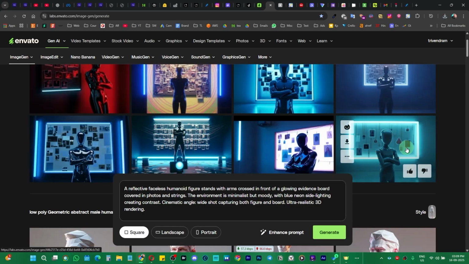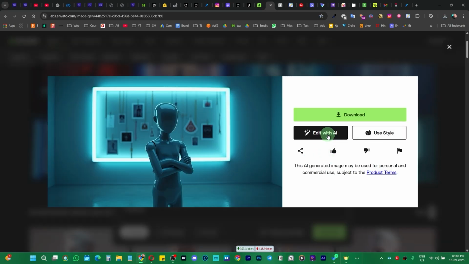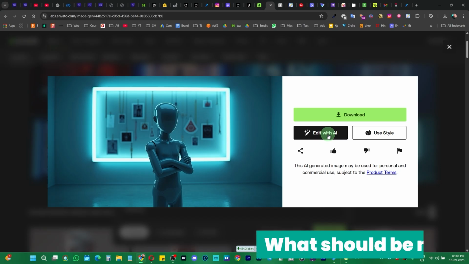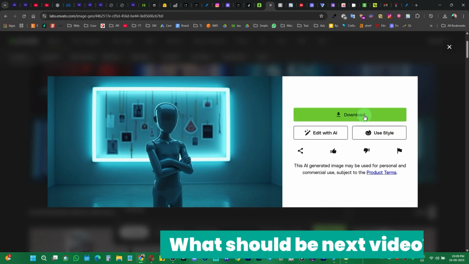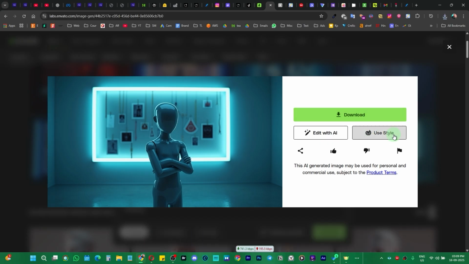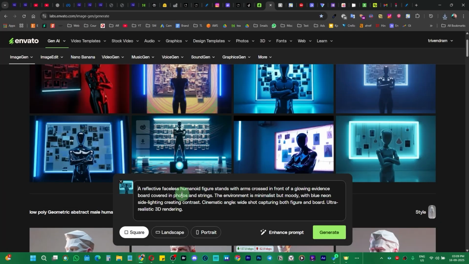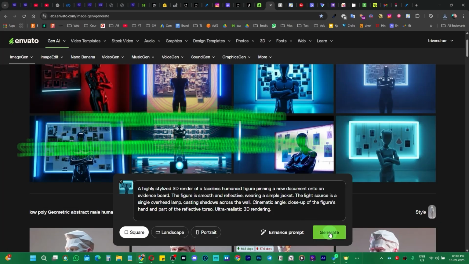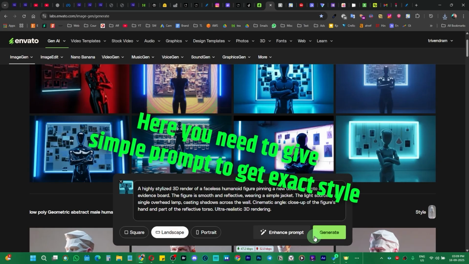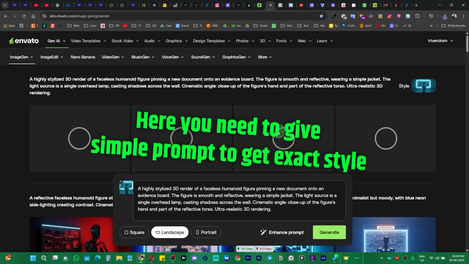I can even edit this with AI. I can remove background and do many more stuff with this. So I'll click on the download and I can set this as a style. So I'll click on the use style and thereafter we will paste that prompt once again, and let's copy another prompt and copy right over here. So it's going to give us the similar result. So let's paste it and press generate.